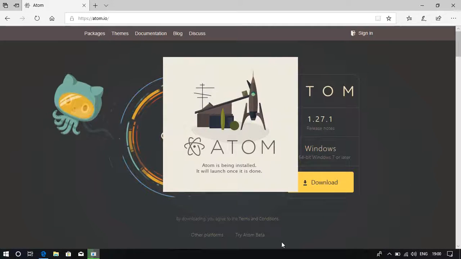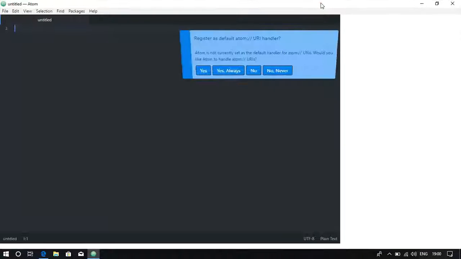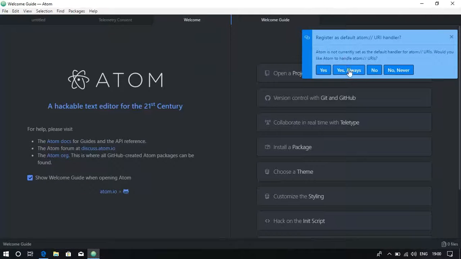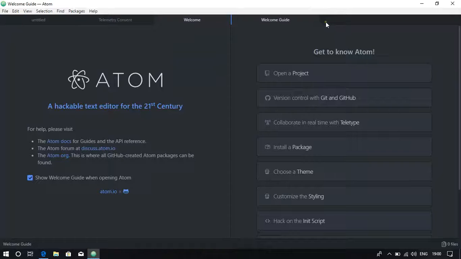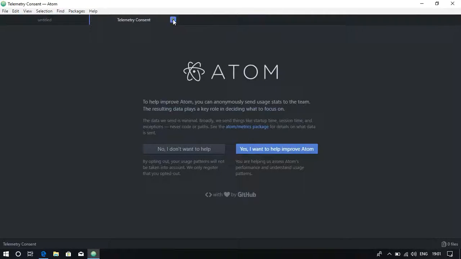It's still installing. It takes some time, don't worry. Yeah, it's open. Now, yes, always. Close this, uncheck this, because we don't want this welcome message to annoy us every time, right?